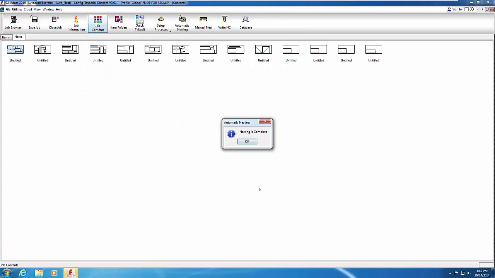A series of progress dialogues appear. Upon completion, you receive a confirmation that the job has been nested. Click OK to close the dialog. The Nests tab of the Job Contents window appears with graphical representation of the nested parts on sheets. The parts that are nested are metal. Insulation nesting was disabled in the Method tab of the Automatic Nesting window. Each sheet is named Untitled as it has not been written to NC code yet.